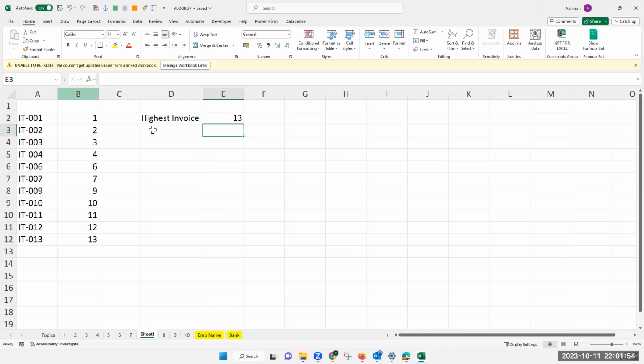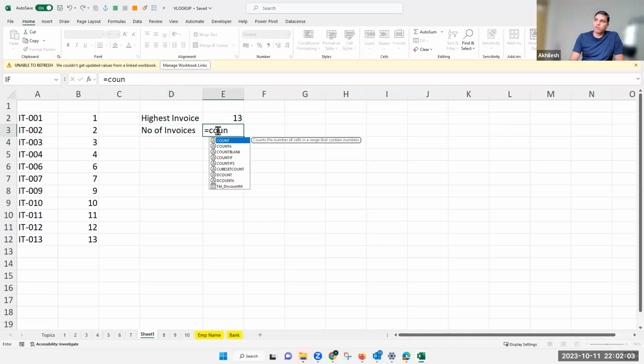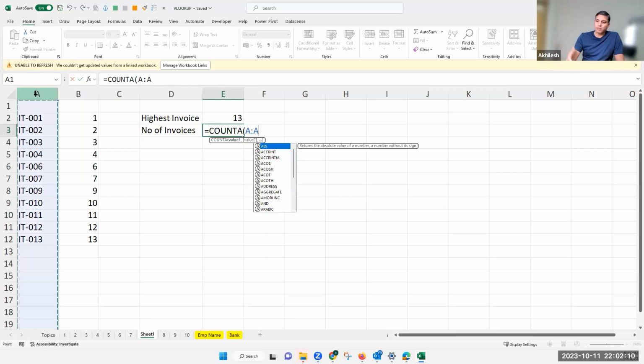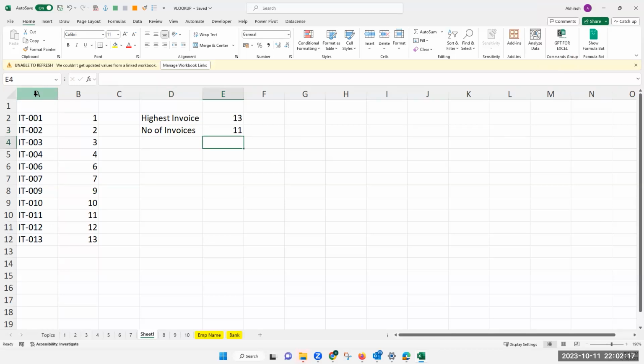Correct. Now, how many invoices are there? Number of invoices. And that will be equal to COUNTA of this column. Count column A. That is the meaning of this COUNTA. COUNTA means count anything. So that is 11. And here I can easily see if my number of invoices is less than my highest invoice, that means there is an issue. Yeah, correct. And I can write all this.